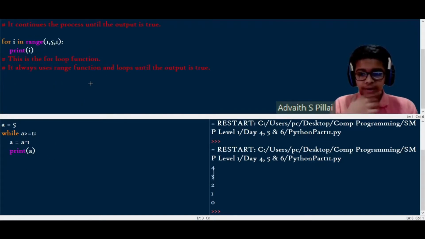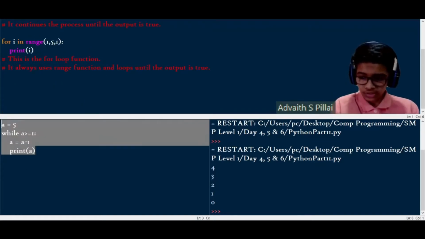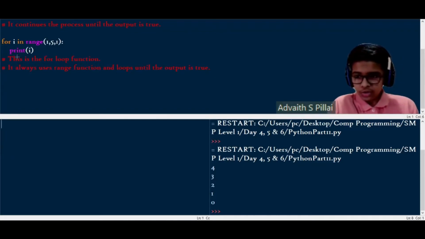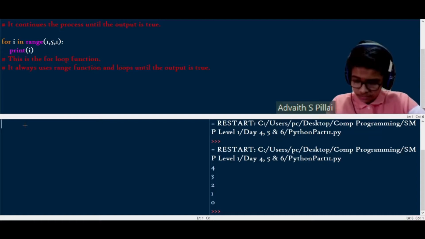Okay guys, now let's go into the for loop. So this was the while loop. Now this is the for loop. It always uses the range function and loops until the condition is met. So let's say we have for i in range, and then we say 1, 5, 1, and then a colon, and then print i.